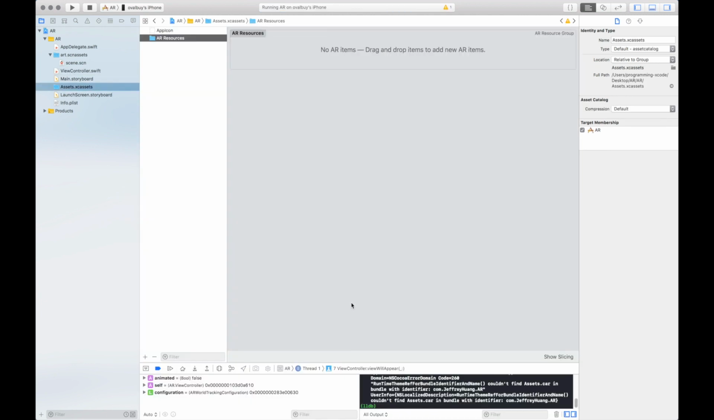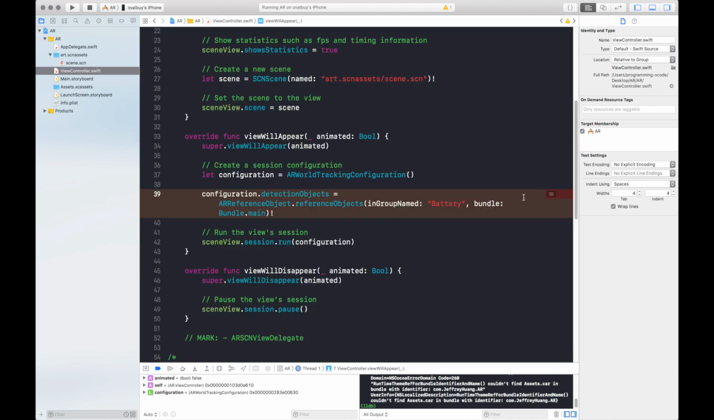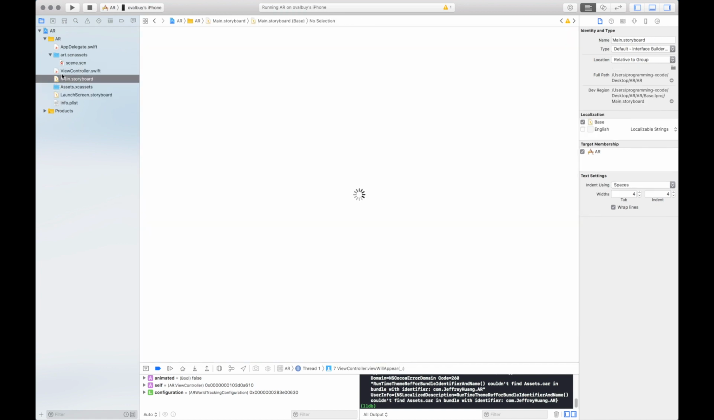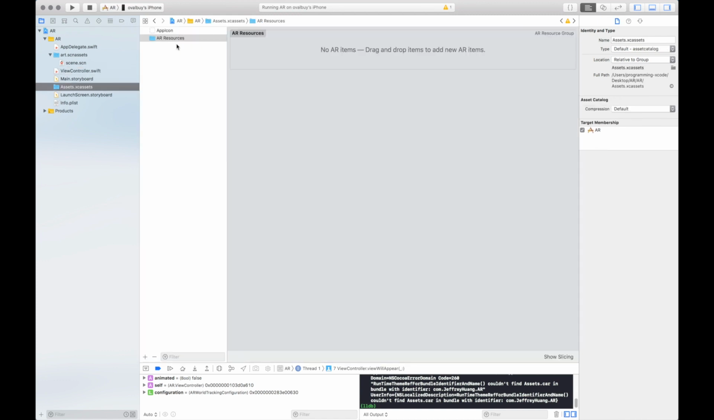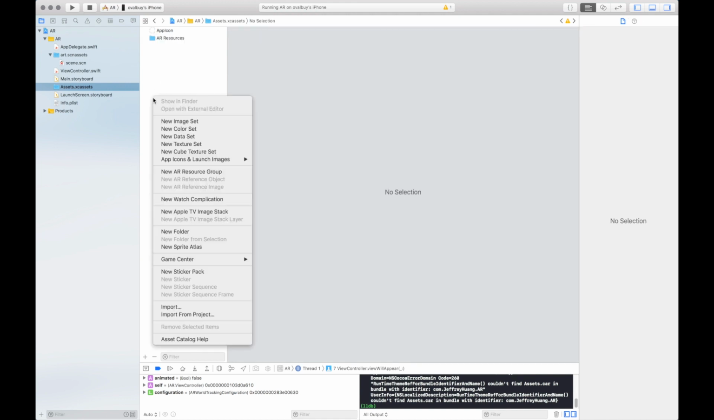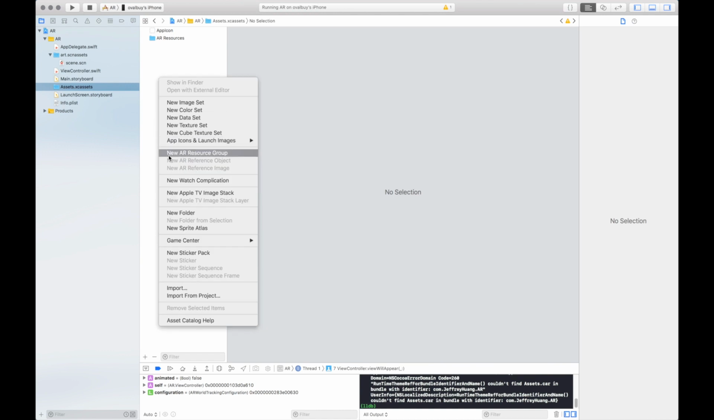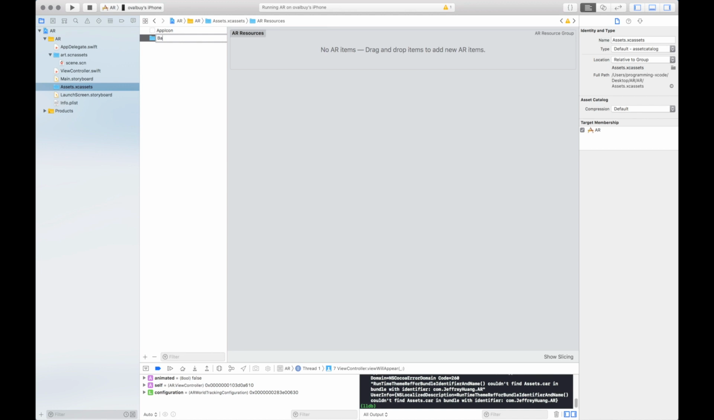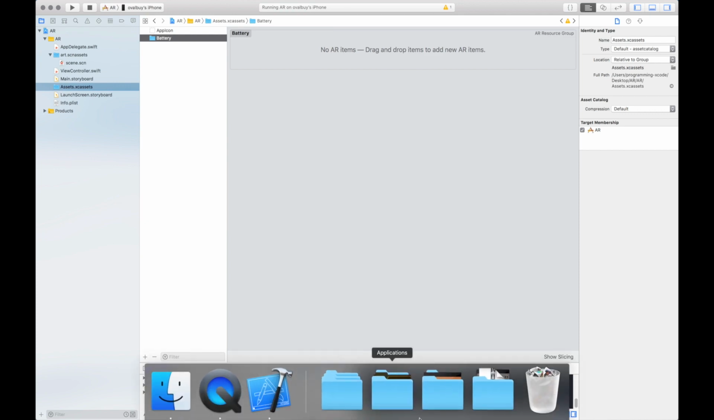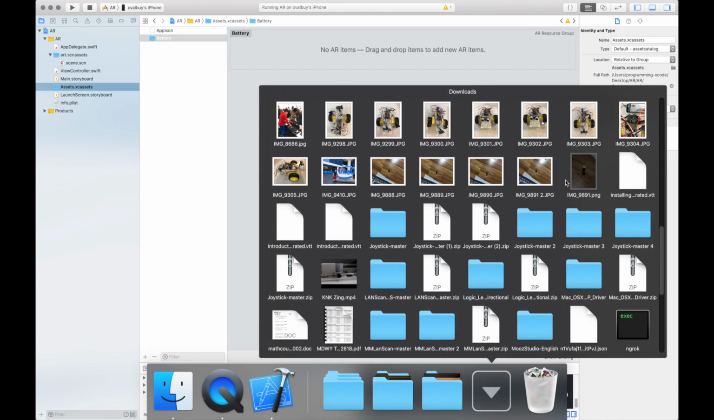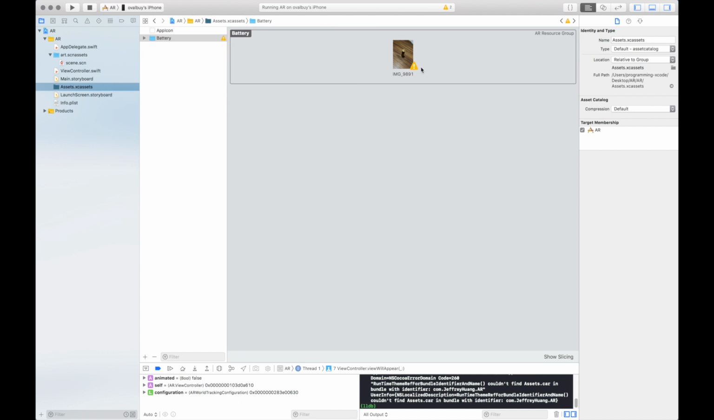We do have an error here. Every time we run it, we're going to get this error, which is thread 1 fatal error, unexpectedly found nil while unwrapping an optional value. How do you fix this? Let's go back to Assets.xcassets, and instead of having a normal group, we're going to have one called an AR resource group, which you can put in by right clicking or control clicking and selecting new AR resource group. Now let's name this battery. Inside, let's go ahead and find our picture somewhere right here. There we go.